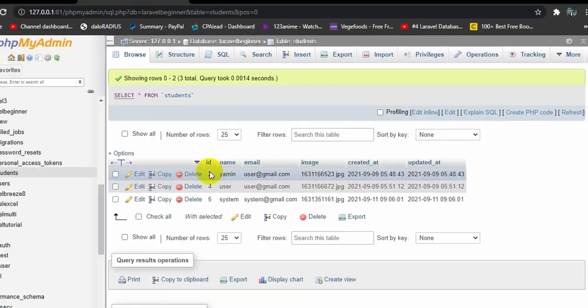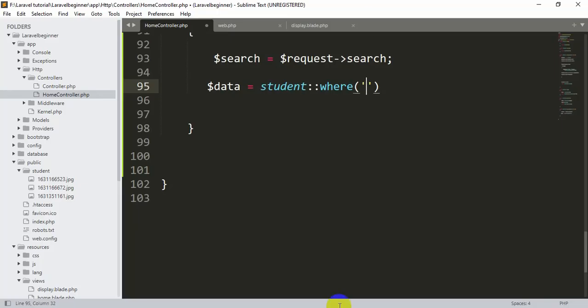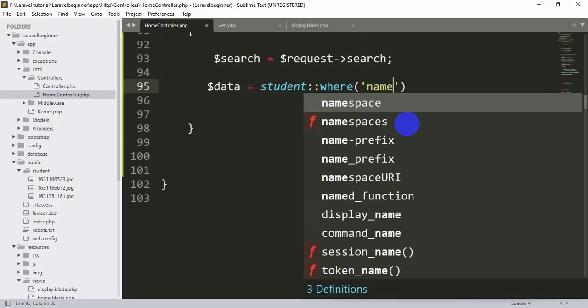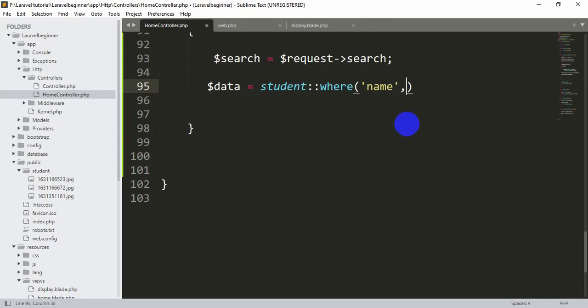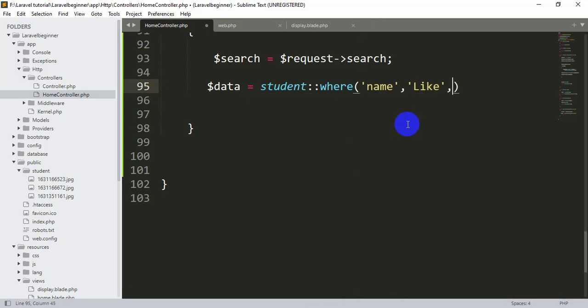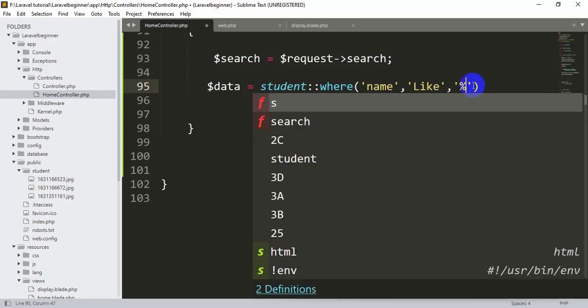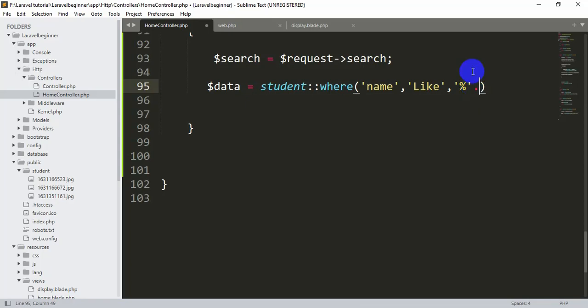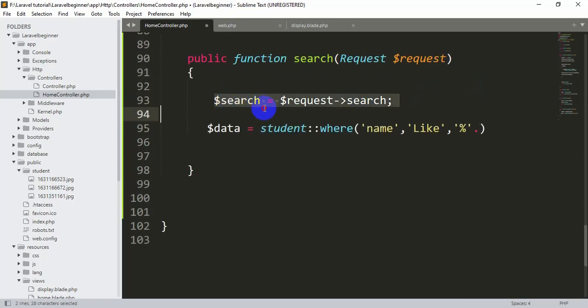Let's say we want to search using name, so over here then we have to say name, and after this we need to give a comma, then again two single quotation marks, then we'll say like, and again another comma, and this time we'll give another single quotation mark, and inside this we need to give this percentage sign, and then we have to give a dot, not a comma, a dot, and here you can see we declare a dollar search variable.